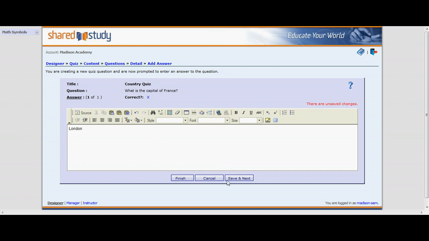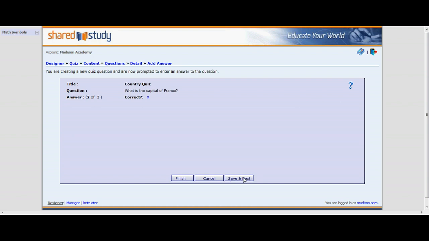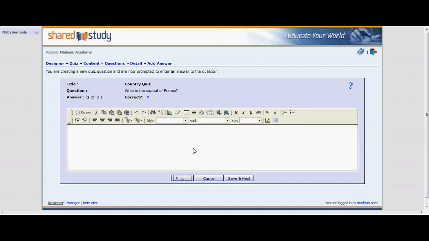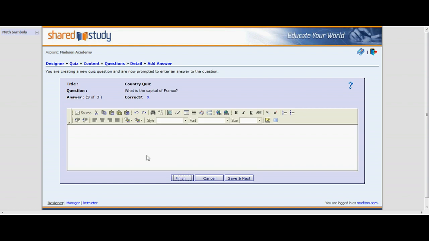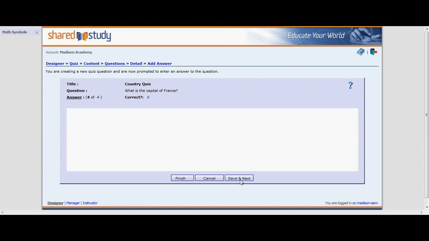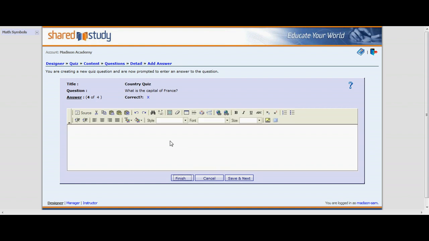We'll make it London. Now we click on Save and Next again, and now we'll be prompted to enter the second answer, and we'll make this Madrid. Clicking on Save and Next again, we're prompted to enter the third answer, and we'll make this correct, Paris. So we'll say here that this is the correct answer. Don't worry if you forget to do that, because you can always identify the correct answer on the previous screen.